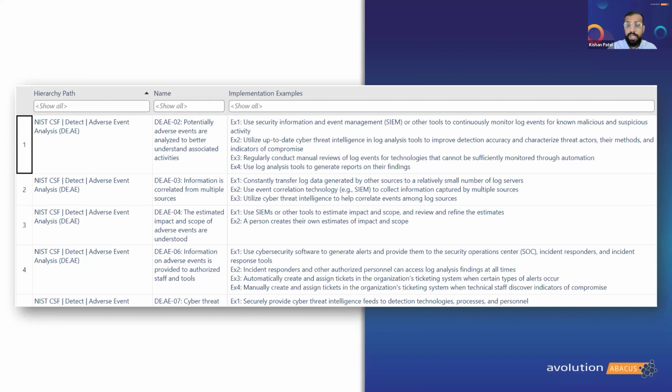And because these subcategories are outcome driven, it doesn't mandate how organizations must achieve these different outcomes. So that enables you to use risk-based implementations that are customized to your organization's needs.